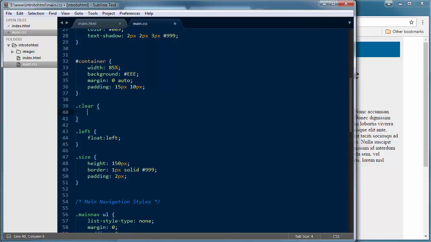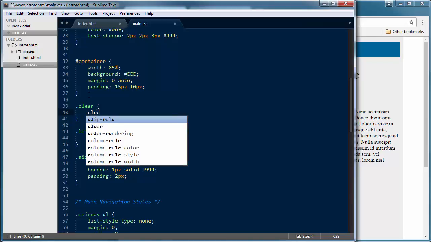We can clear things a bunch of different ways. We can clear them right, we can clear them left, or we can clear both. I tend to clear both. It's just the way I've always set these up. You don't have to; since we know that we have a left float above, we could actually just clear left. I'm going to go ahead and clear both.